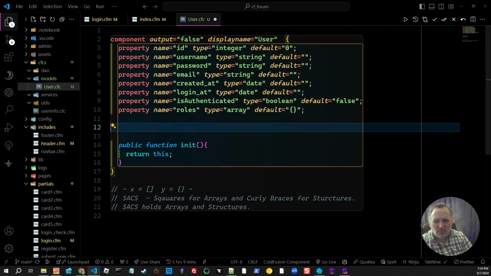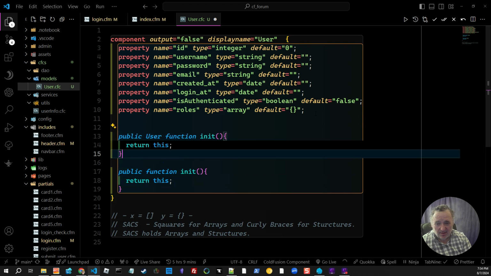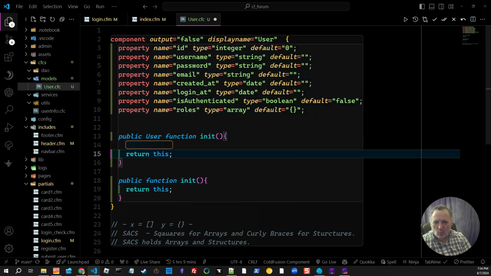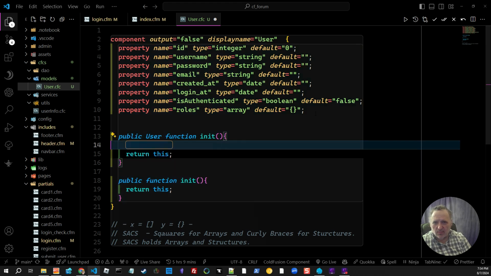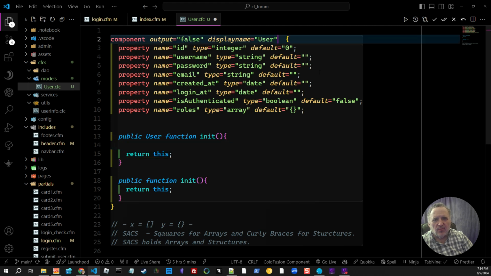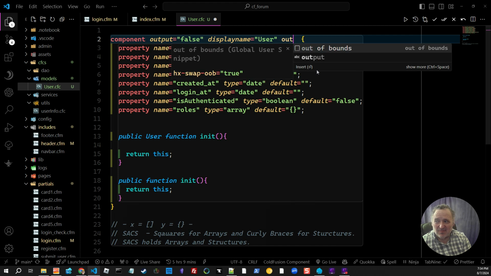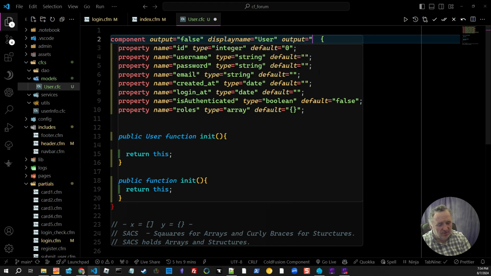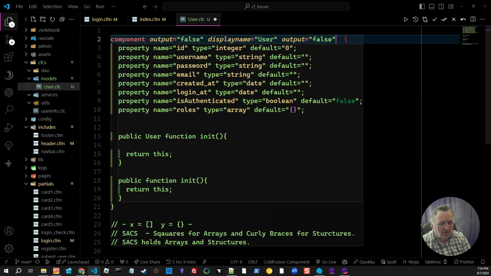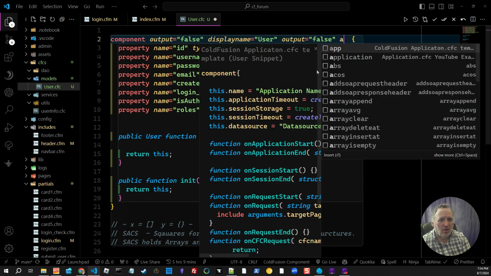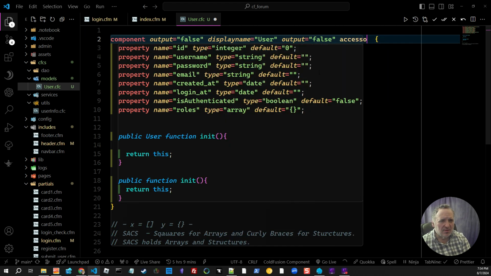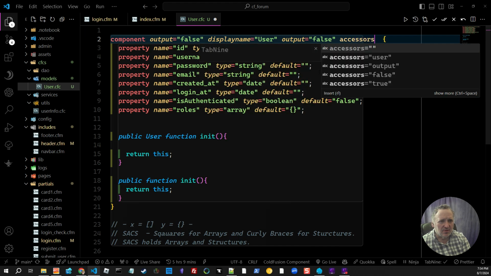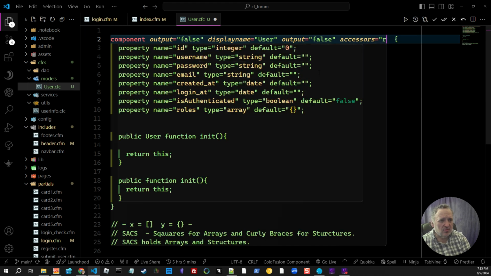So first thing you want to do when you create an object is have a constructor or an init function. And another thing we want to do before I do that, we want any output that happens inside of this code to not show up on the web page. And we want accessors equals true.